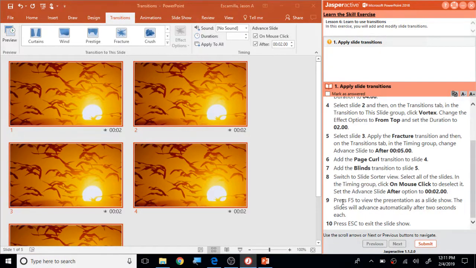Now we're going to preview it. It says press F5 to view the presentation. Make sure PowerPoint is selected. Remember, if this is gray, F5 is not going to do anything. We have to make sure PowerPoint is white at the top. That means it is selected.